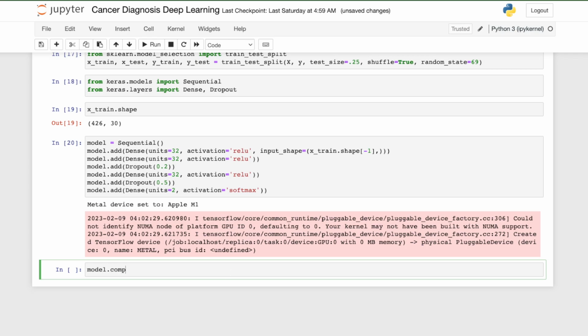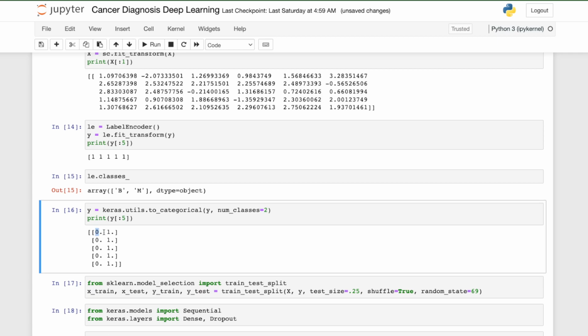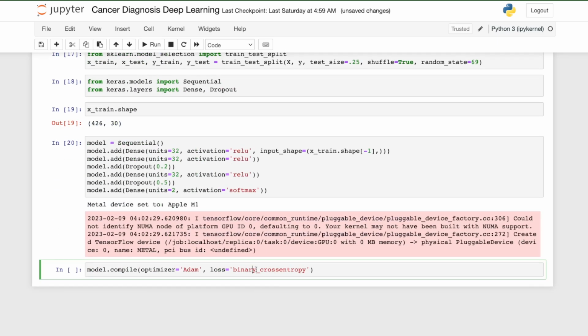Let's compile. We're going to use the optimizer Adam with the basic learning rate. For the loss function, we can use binary cross entropy because it's binary: we have only 2 outputs, so it can be either 0 or 1. If you have more than 2, you could use categorical cross entropy. By default, you can always use categorical cross entropy.